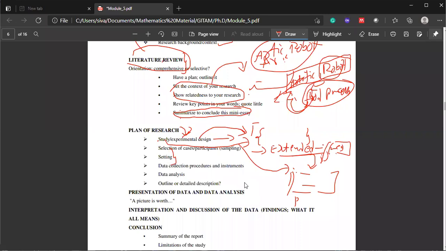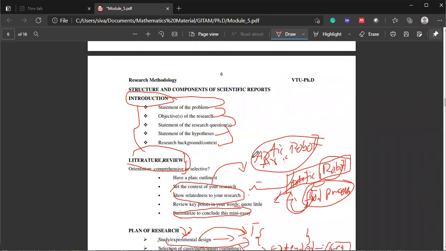And what are the data collection procedures and instruments that you used, that also you have to keep in the plan of research. Once you have done the data collection, next step is we need to analyze the data. So that is data analysis, and then after analyzing the data, you need to outline the descriptions. What is happening with respect to this result, what is happening with respect to other parameters. So that way you need to plan your scientific reports.